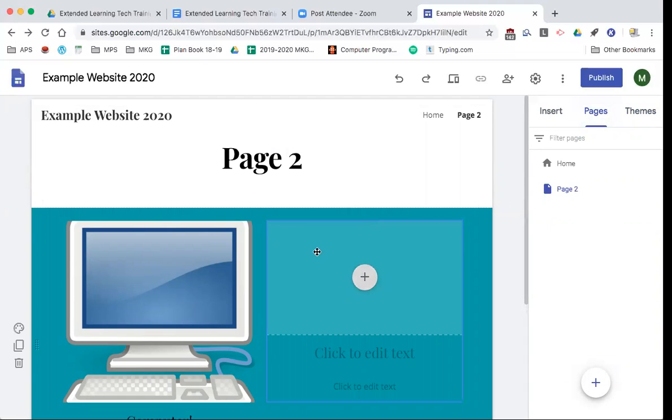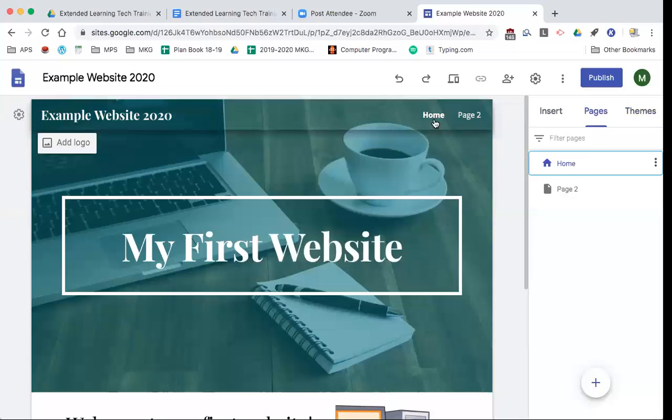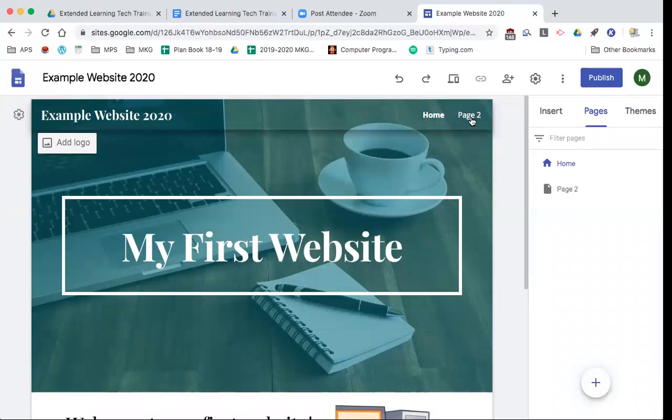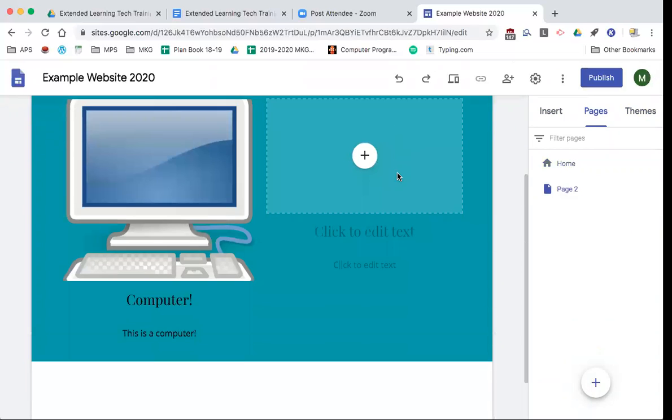But how do I get back to the home? Well, a couple different ways. If I click on home, it'll take me to that home page. Although this picture now looks gross, that's okay. But also at the top, I see I've got these two new buttons, home and page 2. Just like navigating on a regular website that's already been created, we can use these buttons to navigate between the pages that I have.